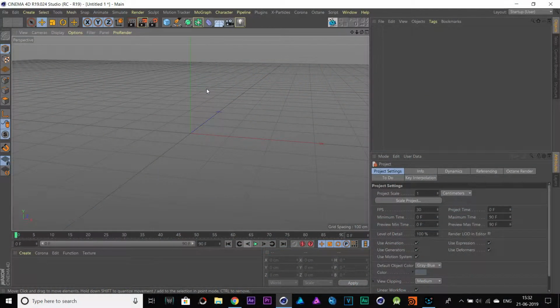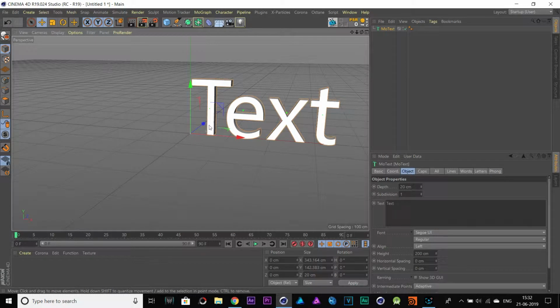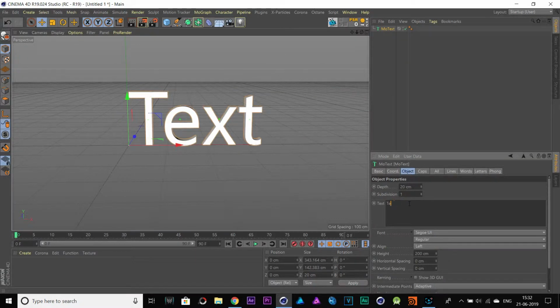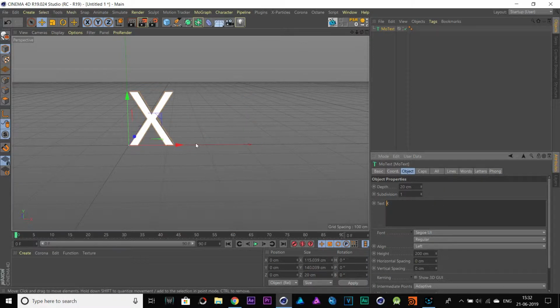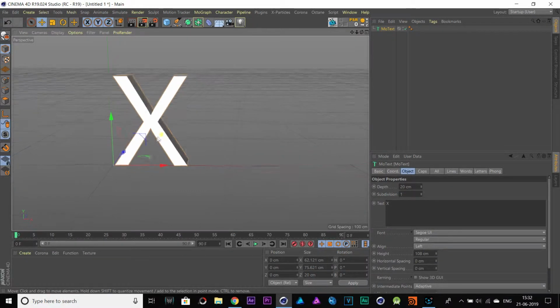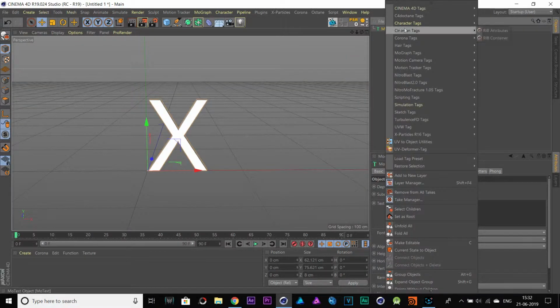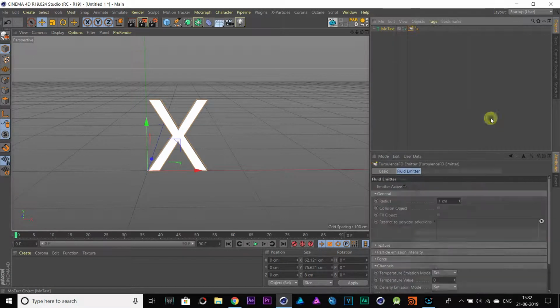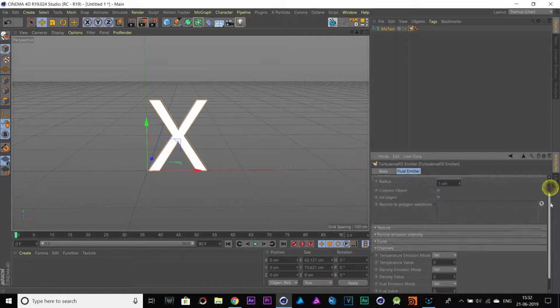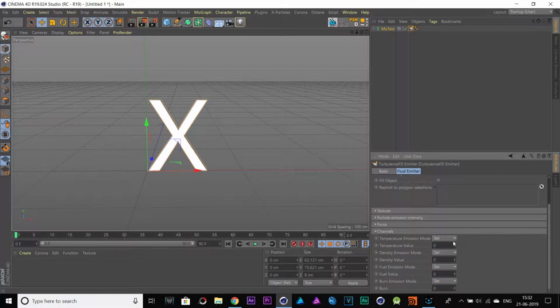Open Cinema 4D. I'm going to add a text object. In the text field, type any alphabet or text you want. I'll type X for this tutorial. Change the height to something like this. Also, decrease its depth value. Click on this text object, and add turbulence FD emitter tag to it. Come down to this emitter tag, and set this fuel value to 2, and burn to 1.